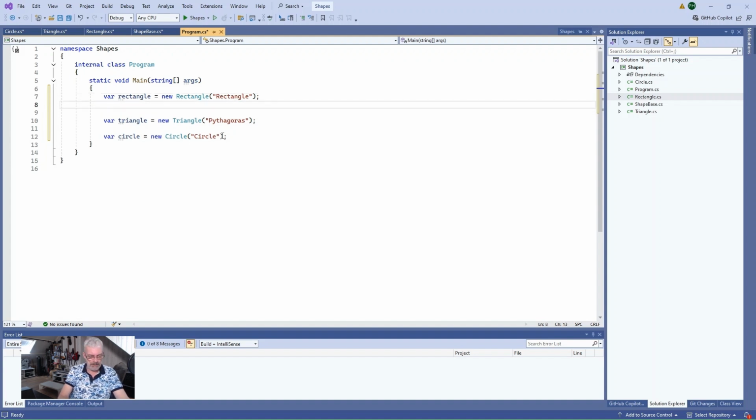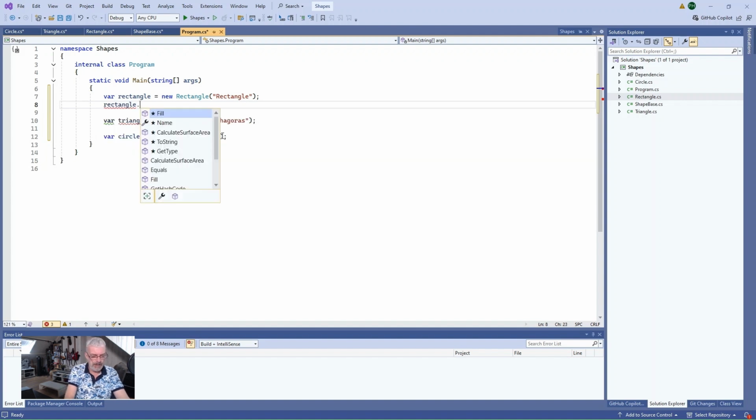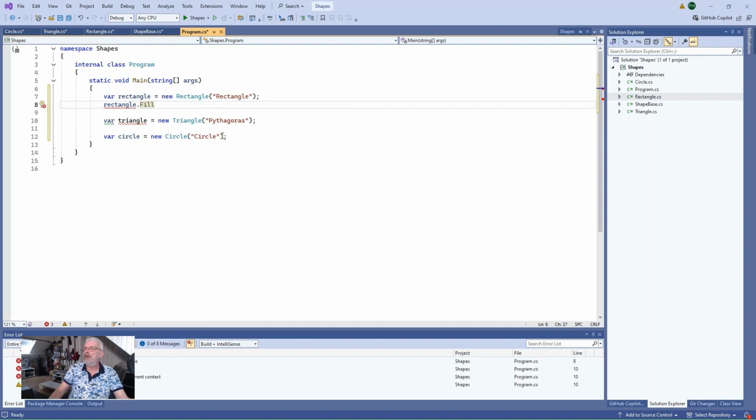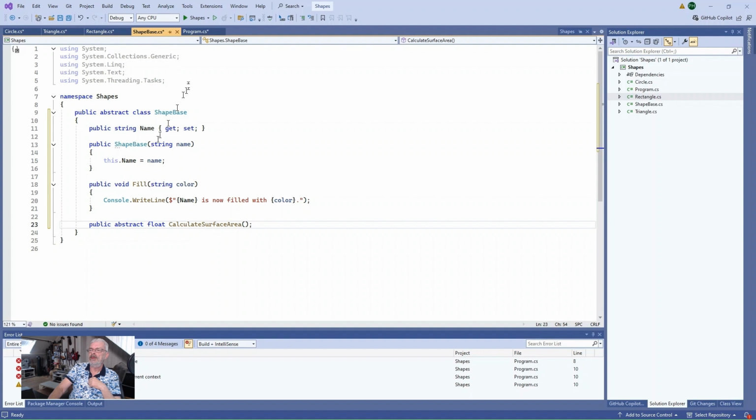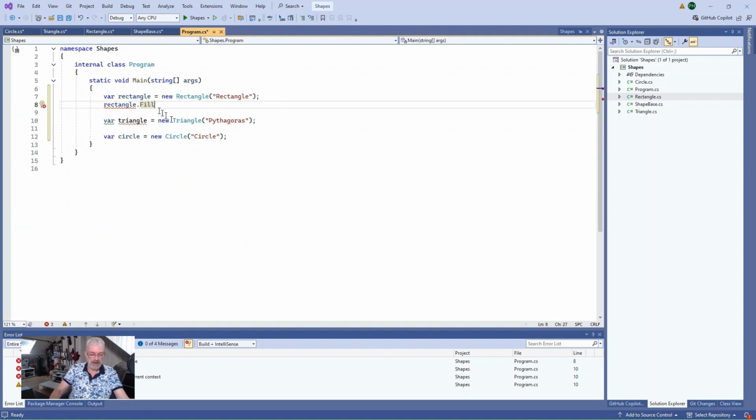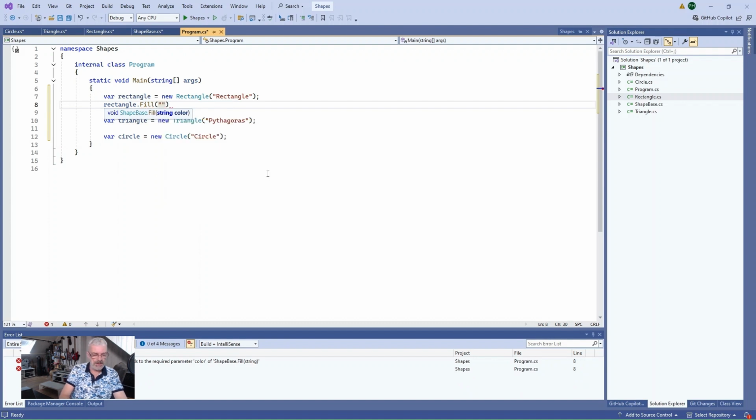Now, let's see what we can do with this. We can call the rectangle fill method. Remember, the rectangle class itself does not have a fill method, but it gets that from the base class. See, here it is. So, I can call that method, and I can say, let's make that yellow, like so.